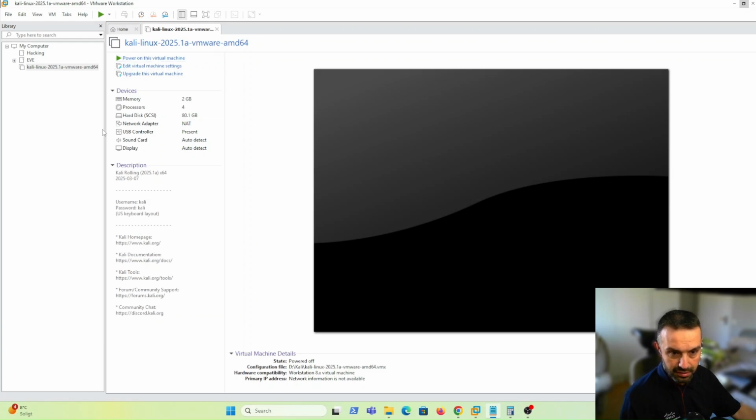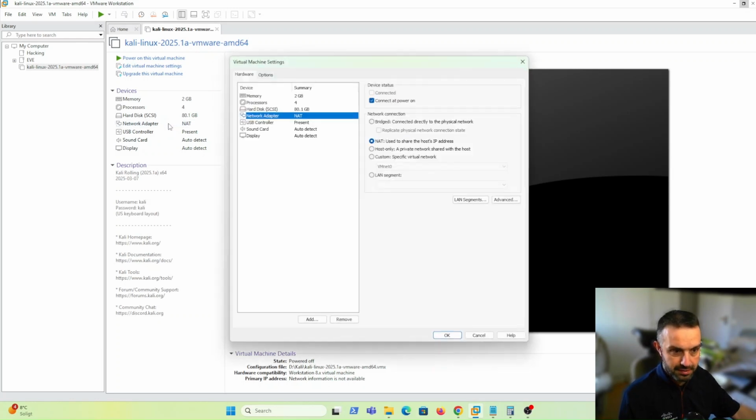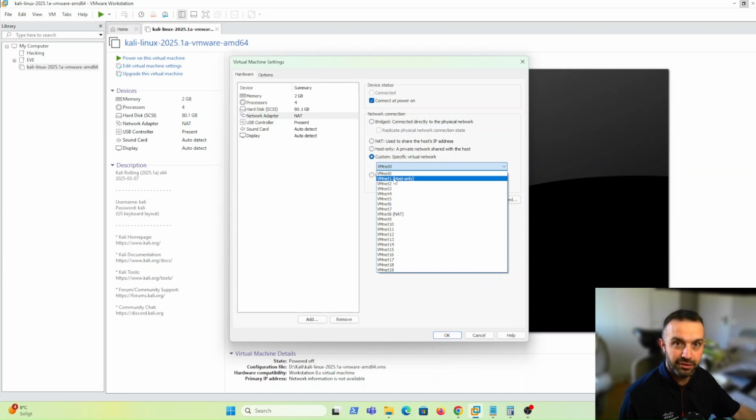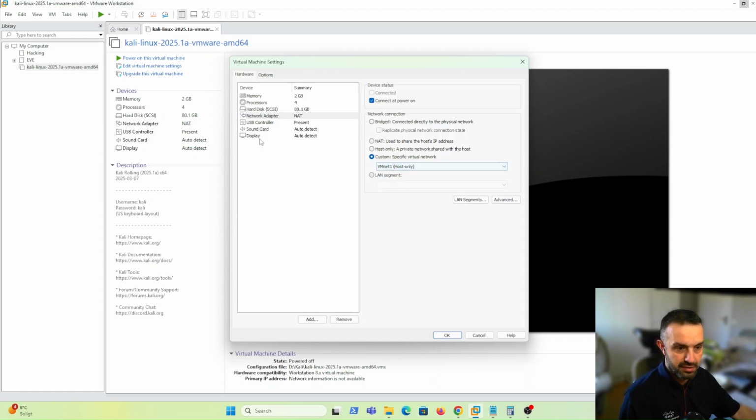So let's change the network adapter here from NAT to a VMnet. Let's take the host-only VMnet, because we need to isolate these machines in one network. These three machines will be able to talk to each other, but they will be unable to talk to the internet. This is very important. So we put this machine, the Kali Linux, on VMnet1.